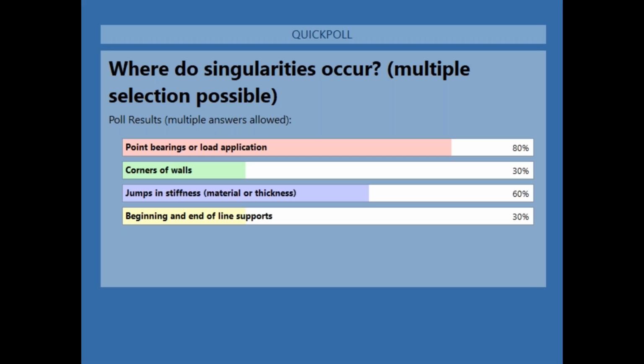All right, so the question is, where do singularities occur? Okay, let's go over the options first. The first option was point bearings or load application. So that was like the nodal load that we added. Corners of walls, which we didn't go over, but I did mention. Jumps in stiffness or drastic changes in material or thickness, and then the last option was beginning and ending of line supports. So all of these options were correct.